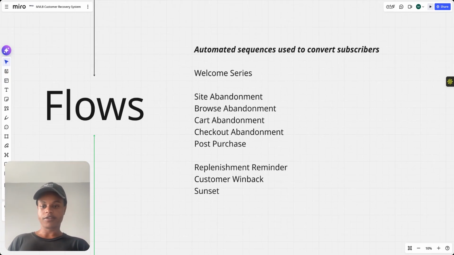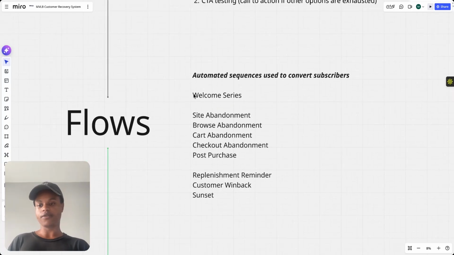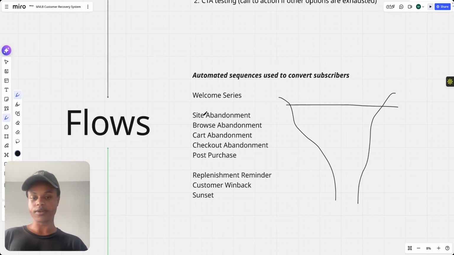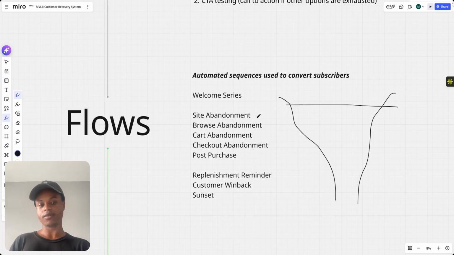What I love about explaining flows is that it's really just a funnel. If you go through the welcome series, this is where you're going to get your first welcome offer. And let's just say that person doesn't buy it and they exit this welcome series. You're going to eventually find that it looks like a funnel, right? It's going to look something like this, where you have a site abandonment after the welcome series. So if somebody goes to your website and they leave your website, that counts as site abandonment.